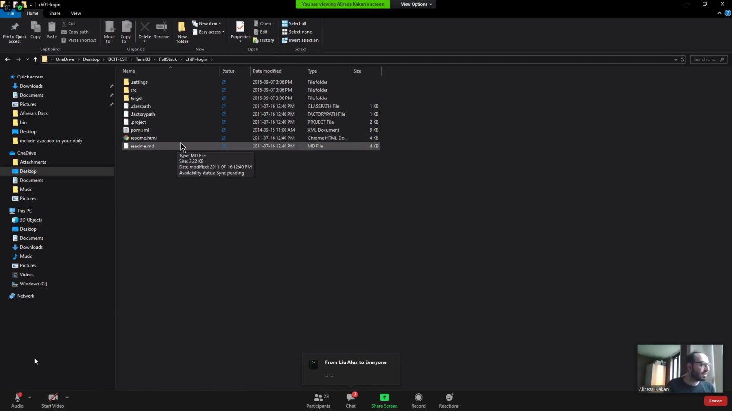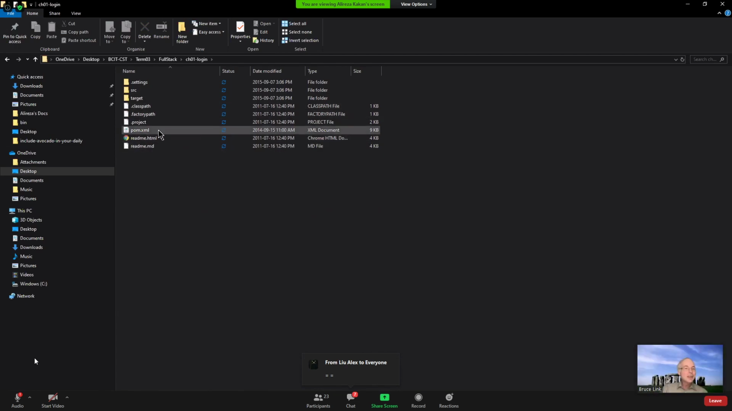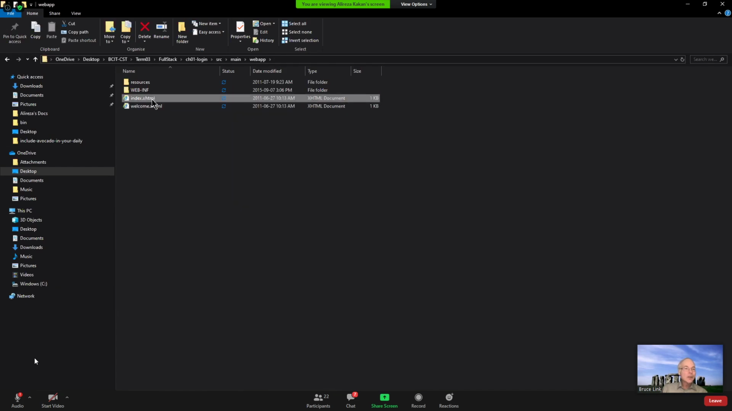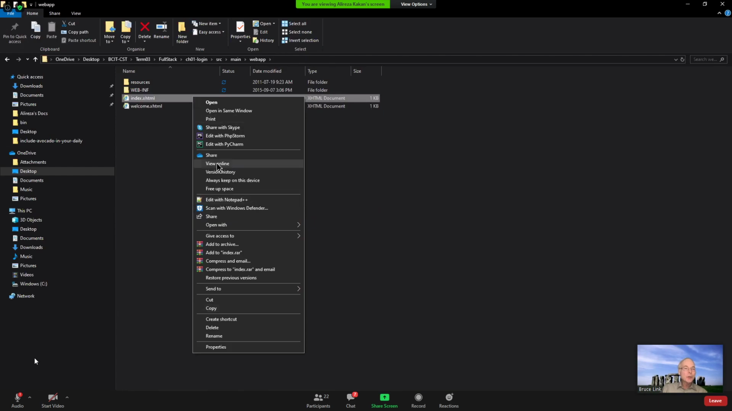Which file is that? It's under src, then main, and then Java. Sorry, webapp. My bad, webapp. Okay, so those two, the web XML and the welcome one, you can copy both of those and paste them into Eclipse for this project.